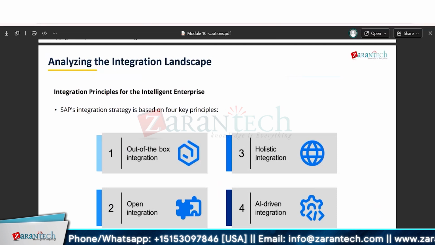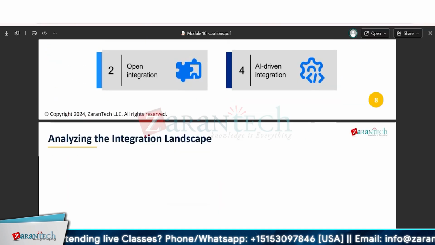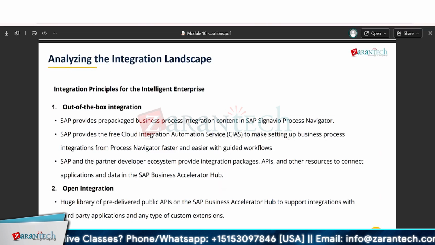Integration principles for the intelligent enterprise. SAP's integration strategy is based on 4 key principles: out-of-the-box integration, holistic integration, open integration, and AI-driven integration. So there are 4 different integration principles available. The first is out-of-the-box integration. We'll see what each one of them talks about: holistic, open, and AI-driven integration. Let's take a look at what out-of-the-box integration is.